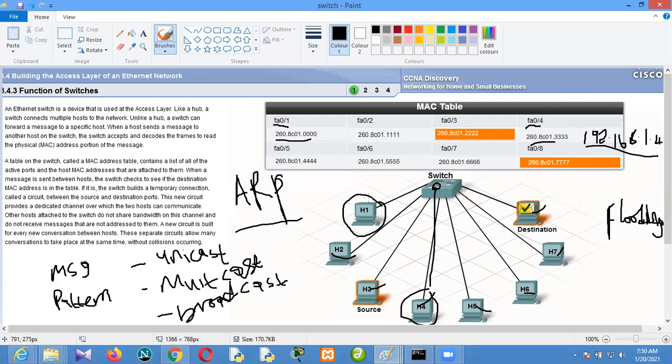Now, if the switch knows about H4, and H5 is asking who is H4, the switch will secretly fill in the information about H5 as well. But since it already has knowledge about H4, it will not flood that message. You understand? It will just tell H5 the information about H4.